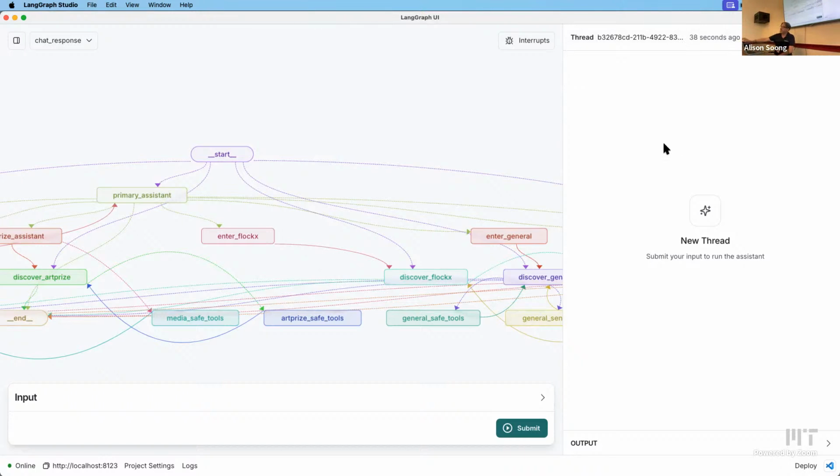But once it picks this up, it'll show how it's actually going through the process.